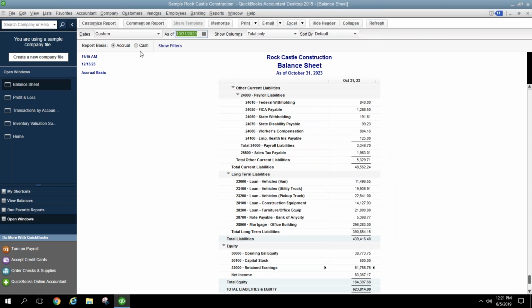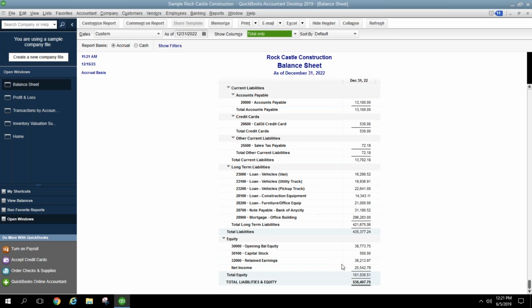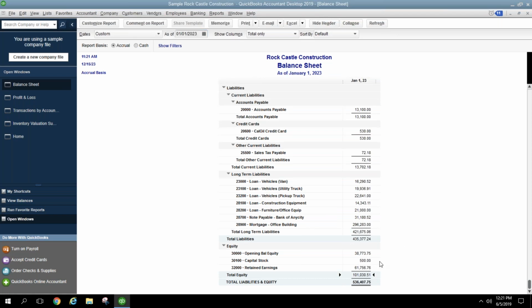So when I look at my balance sheet as of 12/31/22, my retained earnings is $36,000. Here's that net income. Now what's going to happen when I change my date to January 1st of 2023, those numbers are going to combine. So when I change my date now, it's going to zero out my income from 2022 and roll it into the retained earnings at $61,756.